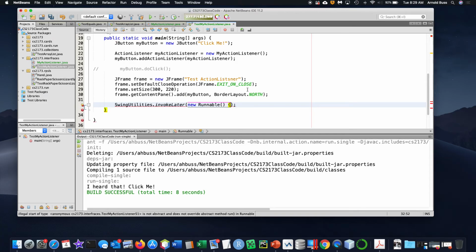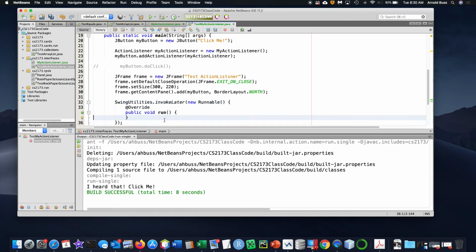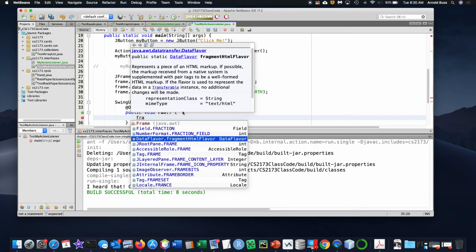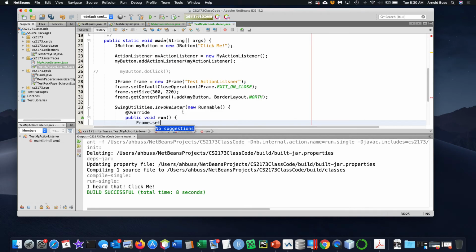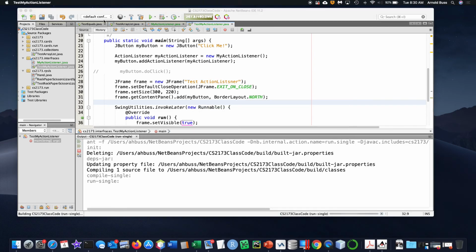Okay. And then this is one of the few times when we actually want to use what's called an anonymous inner class, and all of this will be explained later. And this is again. Oops. All right. The whole point of this is to actually show one of these.